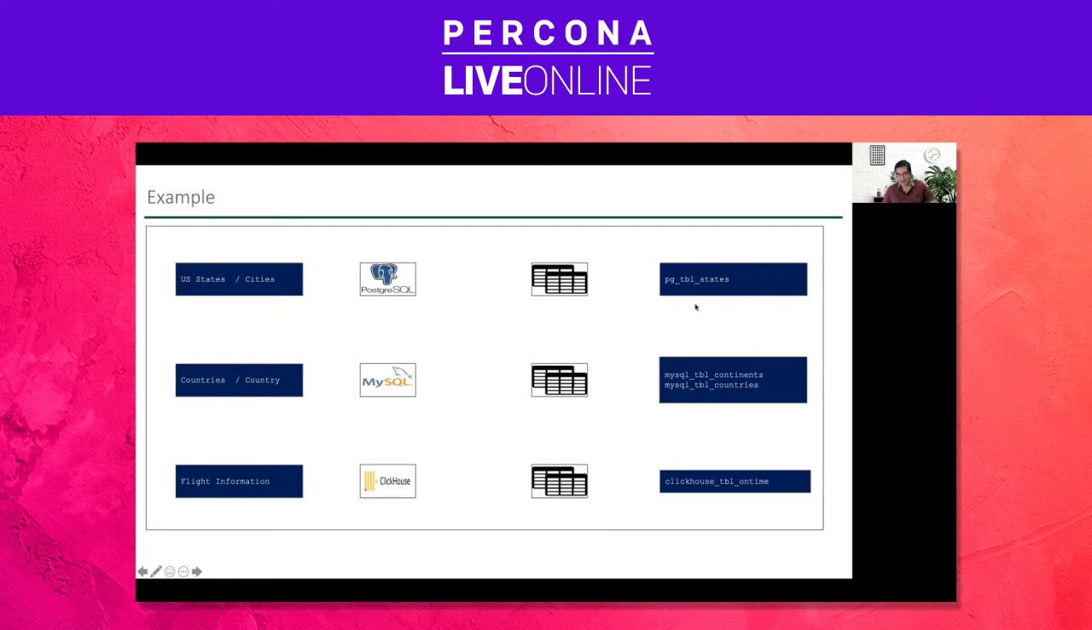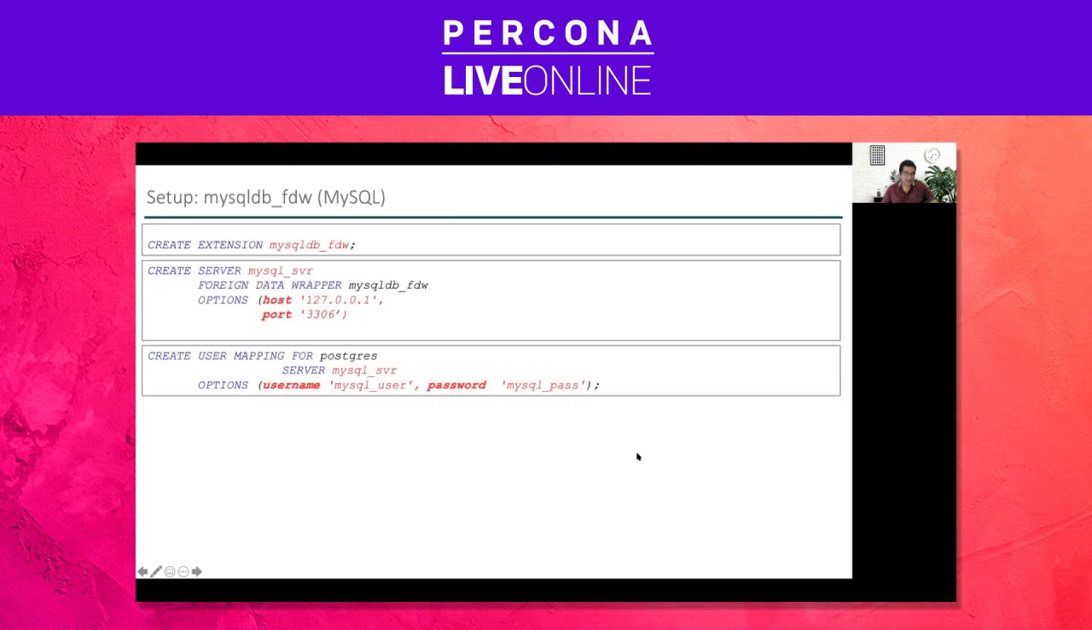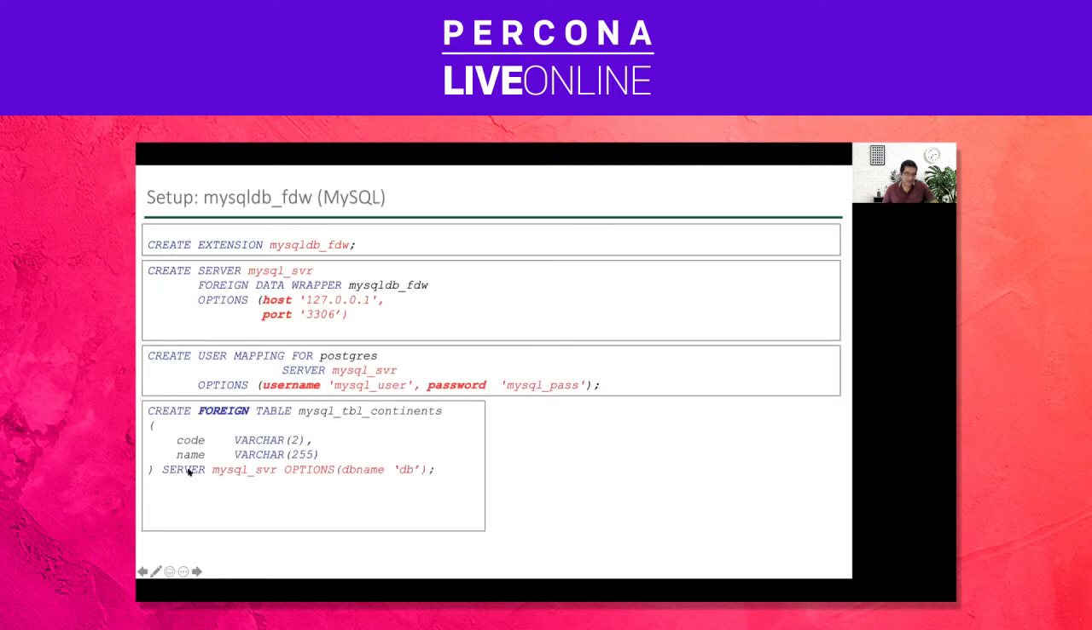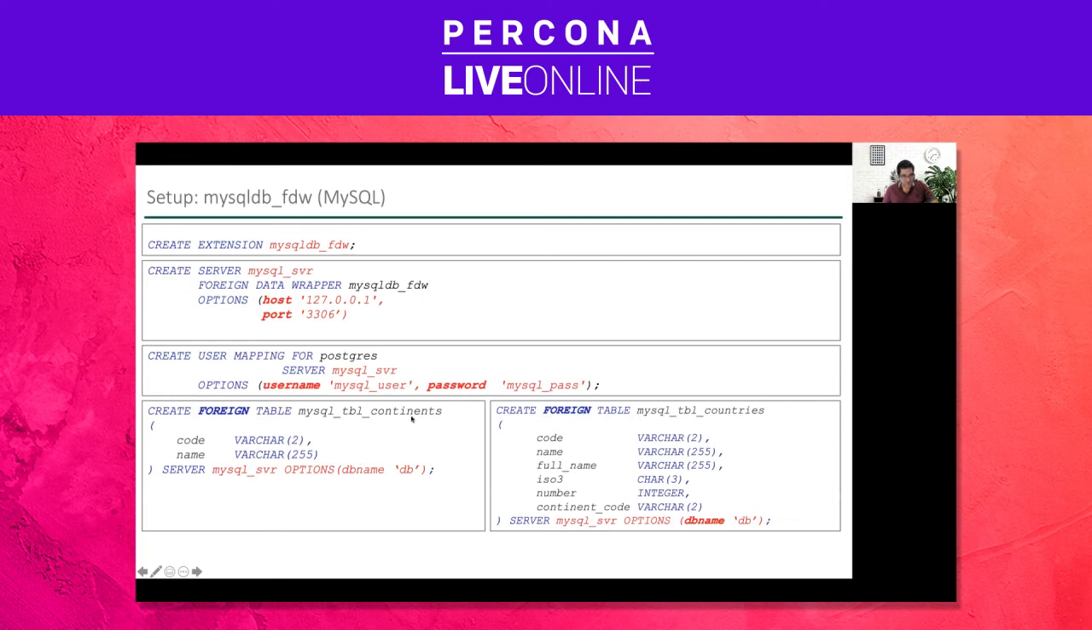PostgreSQL has this table and it has data. ClickHouse has this table and it already has data. But here we are creating a virtual table in PostgreSQL which points to the MySQL server, the MySQL table continents, and similarly the MySQL table countries. These tables already exist in MySQL, but we are creating a virtual table which is pointing to the MySQL table.